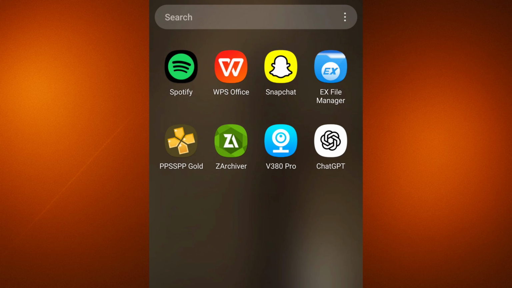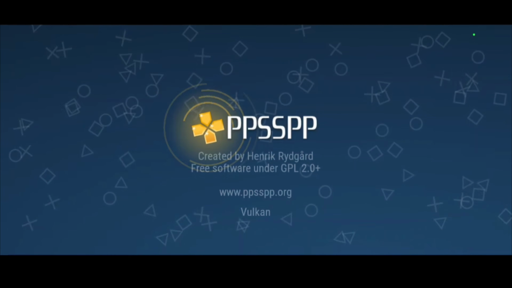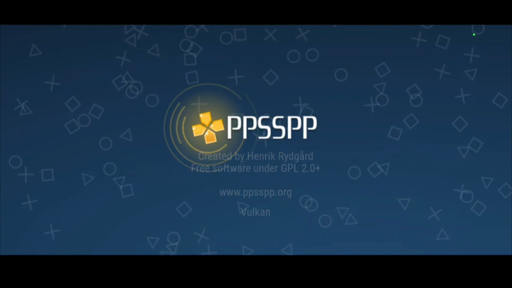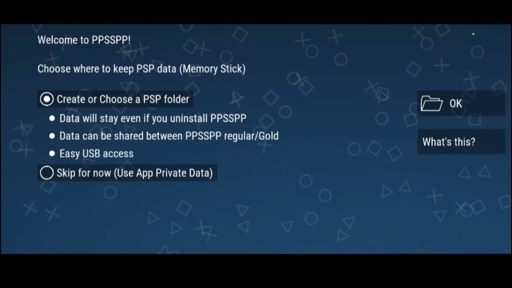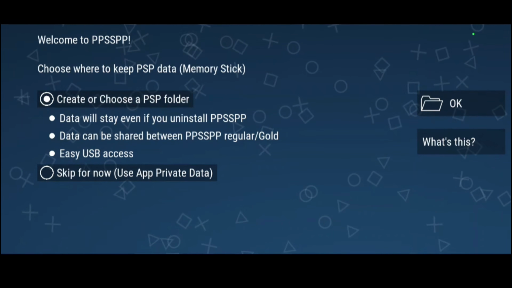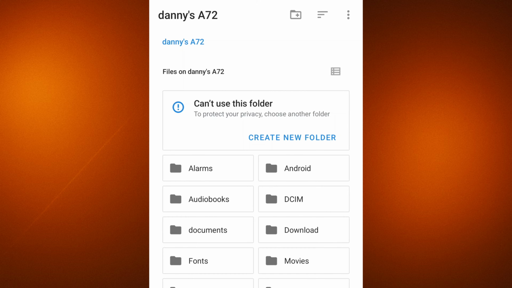So once installed, go ahead and open your emulator for the first time. Now once your emulator opens for the first time, it's going to ask you to create a PSP folder. So all you have to do right now is just click on OK. Then it's going to bring you to your directory, so you can choose any folder.